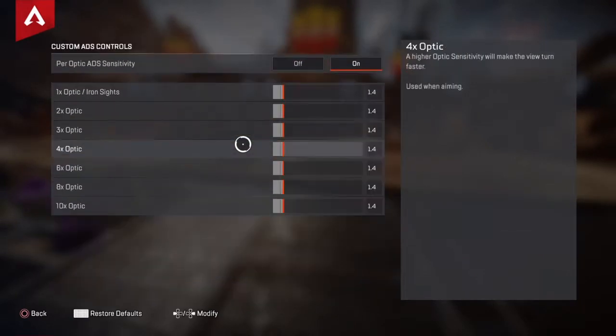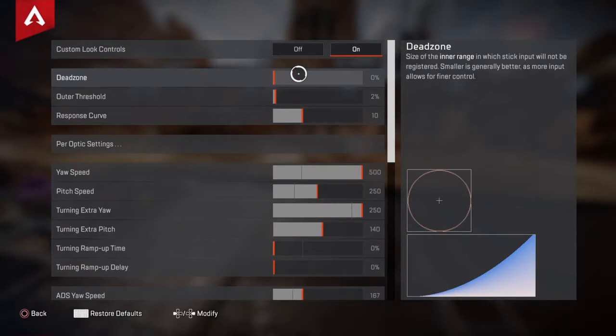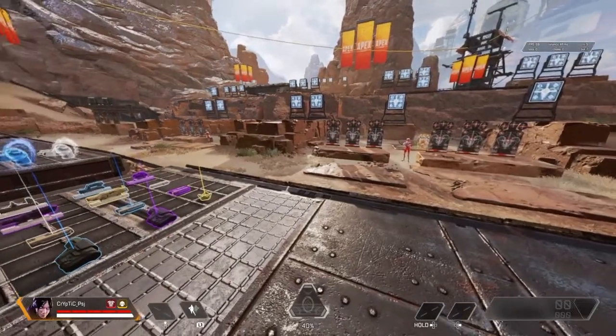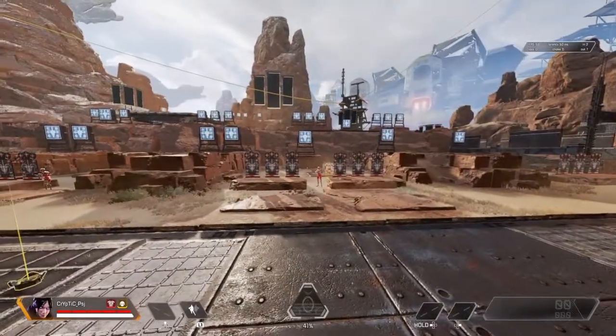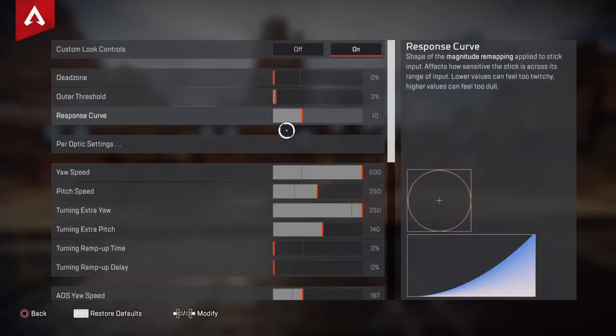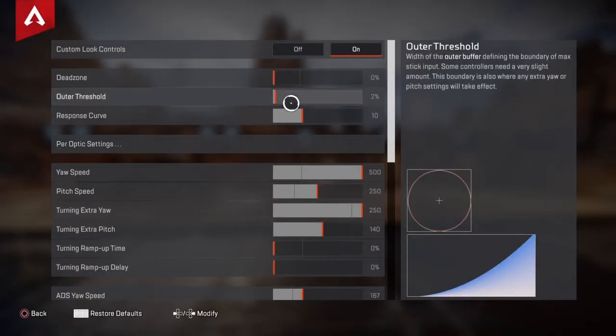Within per optics right here. So dead zone, you want to have as little dead zone as possible, because there's really not an explanation for it. You just need to have it all the way down, unless you have stick drift. If you get stick drift, like me, I'm not even touching it right now and I have a little stick drift. But if you get annoyed by that, just turn it up to the point where you don't have it.